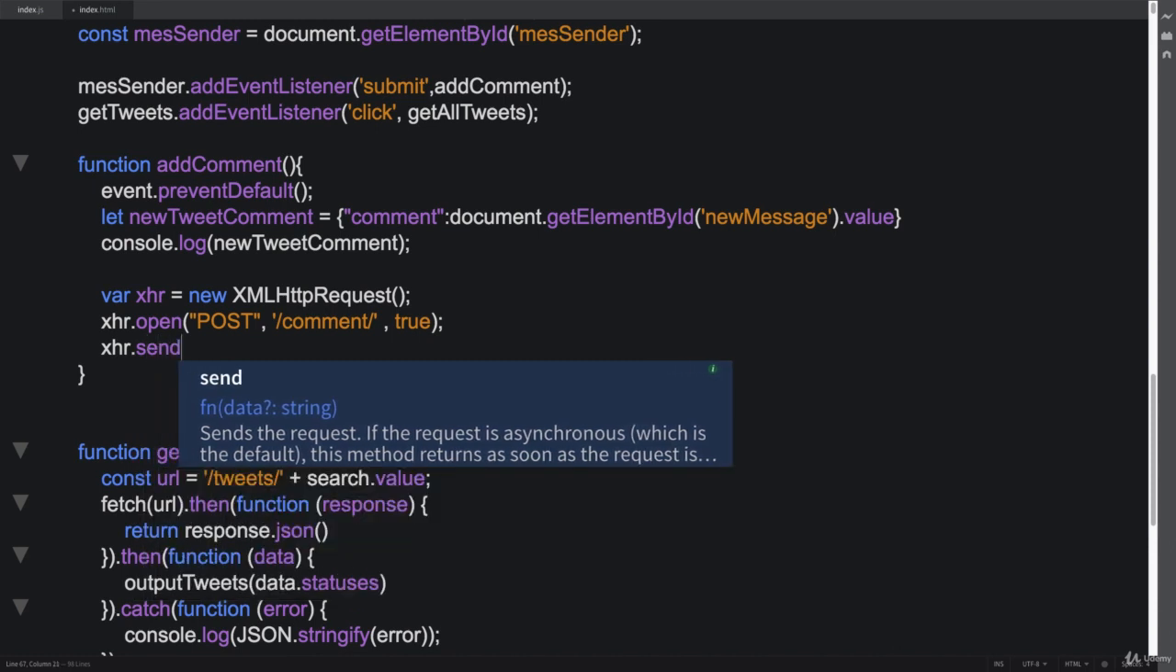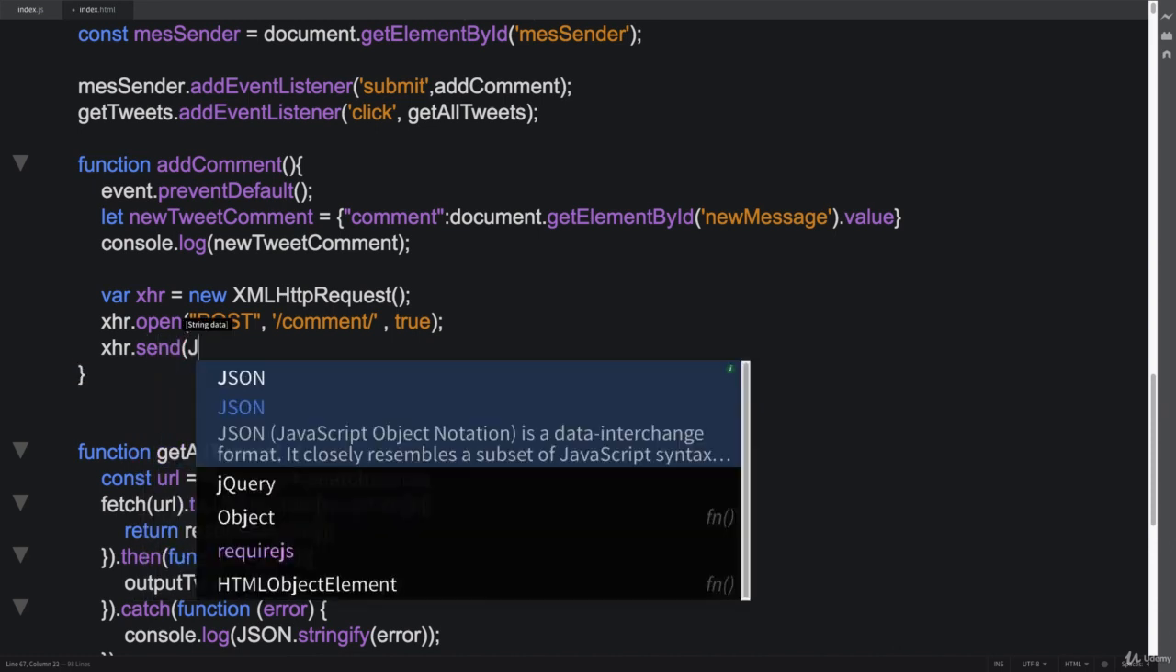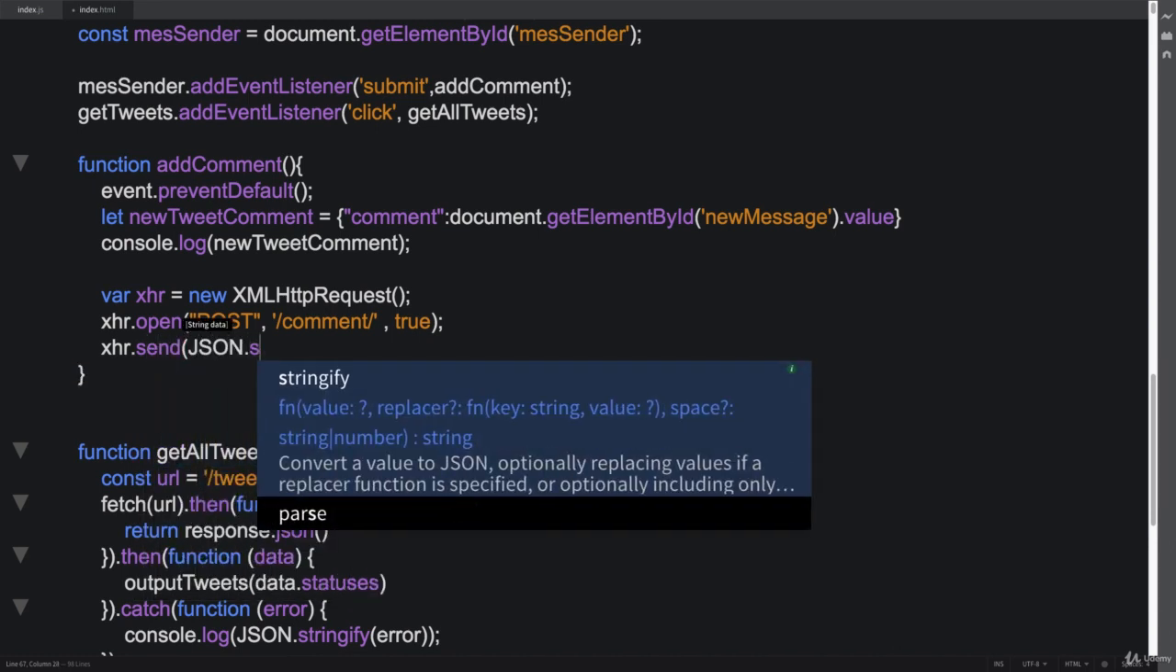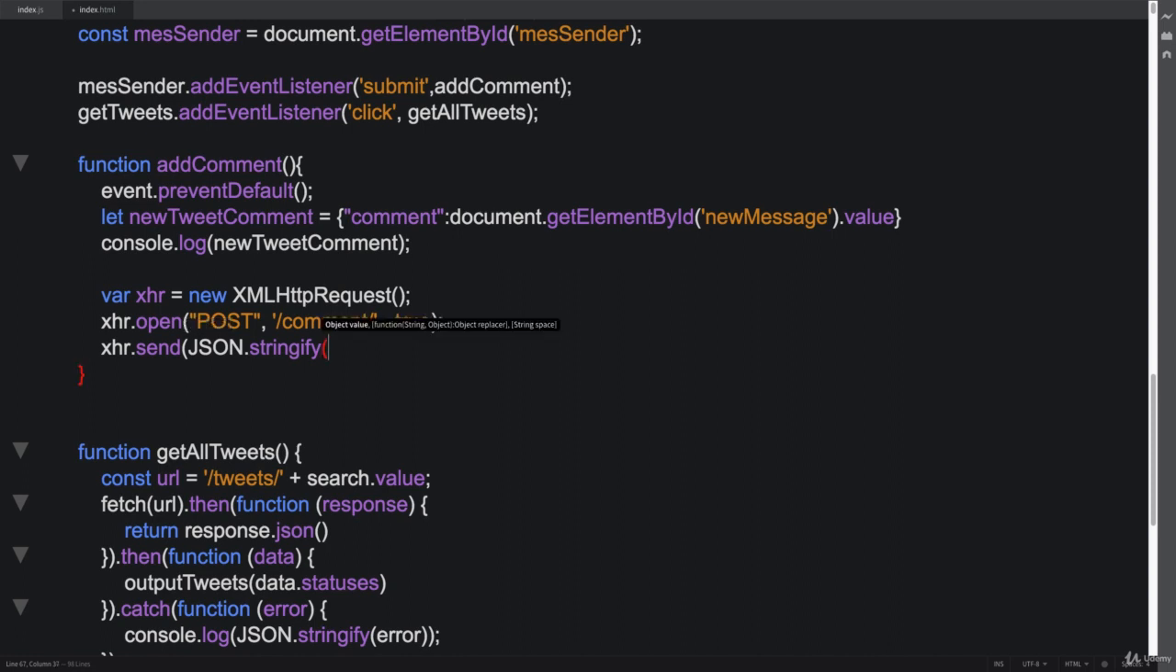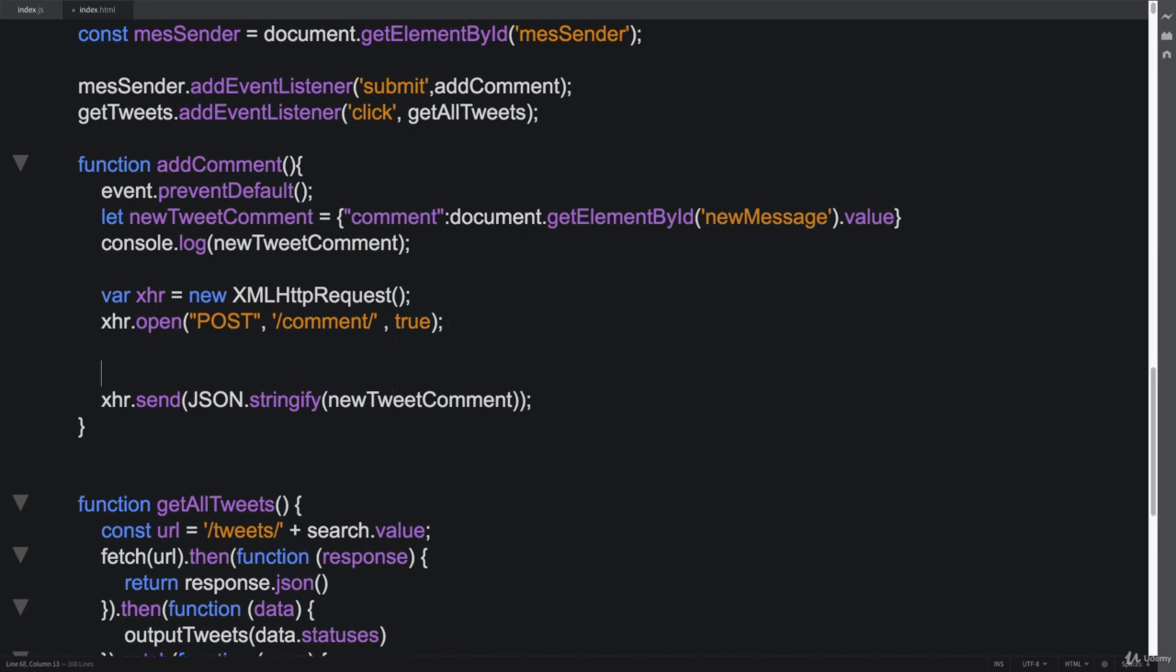And then we can send, and we'll do JSON stringify, because we've got new comment within new tweet comment. So we're going to stringify that new tweet comment when we send it through. And also let's update our headers, because since we're sending it within a JSON format, let's update our headers.